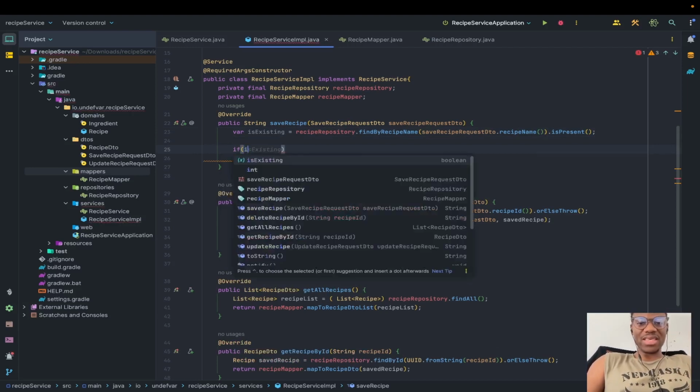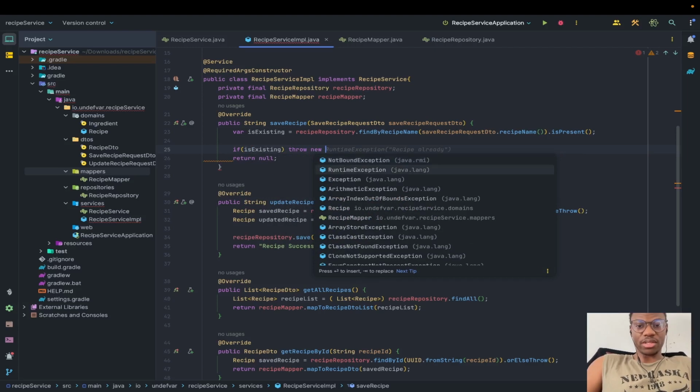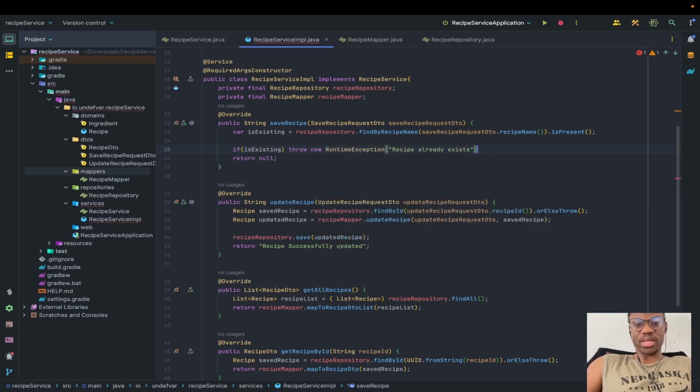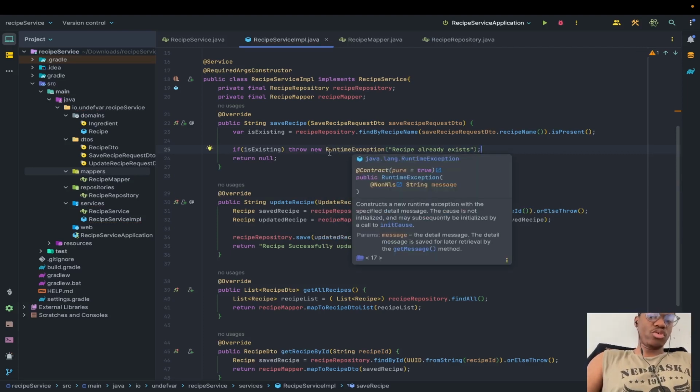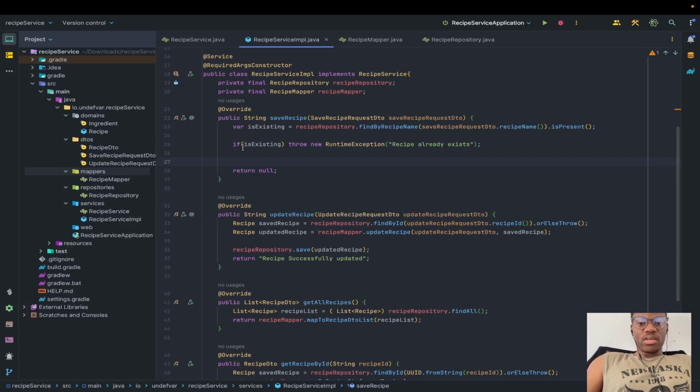I'll say if it is existing, that we already have something, it should throw a new exception. Let's just throw a runtime exception: Recipe already exists. Normally, you would have a custom exception that you would throw here and handle somewhere, but for now, we'll just throw a runtime exception. If it is not existing, that is, this is false, this line will not execute, so the exception will not be thrown, and we'll proceed. We will then do the recipe repository dot save and save our recipe.